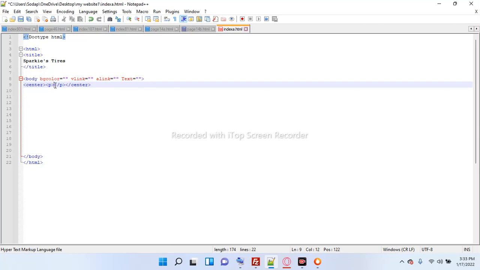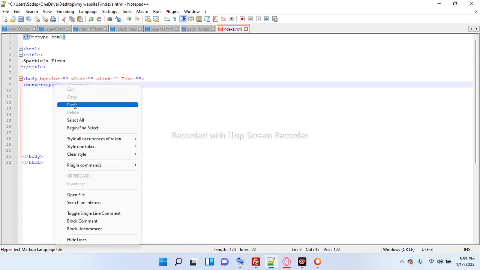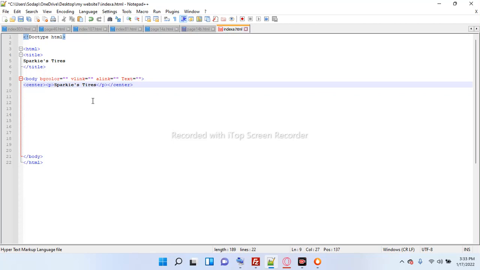Okay, and I need you to write the name of your business. Right in between these P brackets we just made, type the name of your business, which is Sparky's Tires, right here. Okay? So you put Sparky's Tires there. That's the name of your business, Sparky's Tires. And index A.html, everything's set up. All you need to do now is go to this little save button and press save.